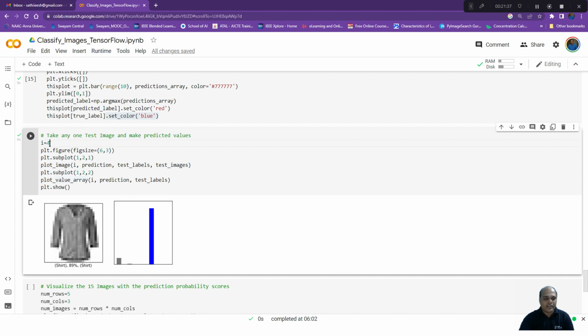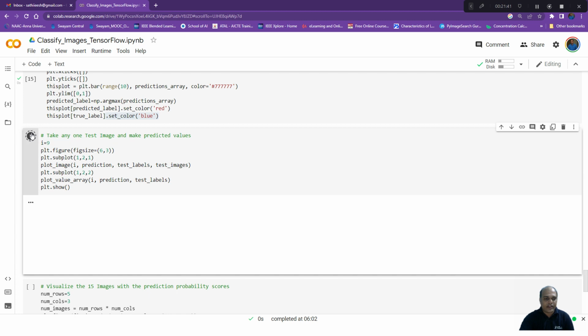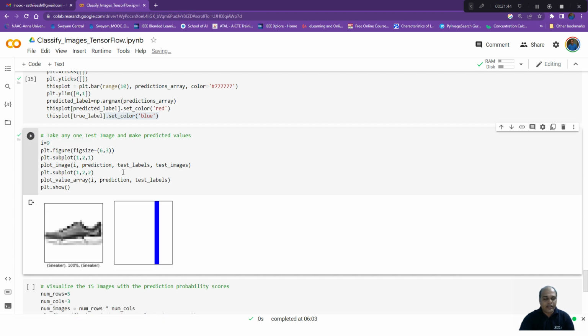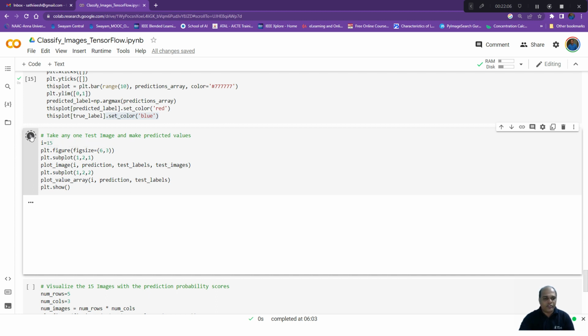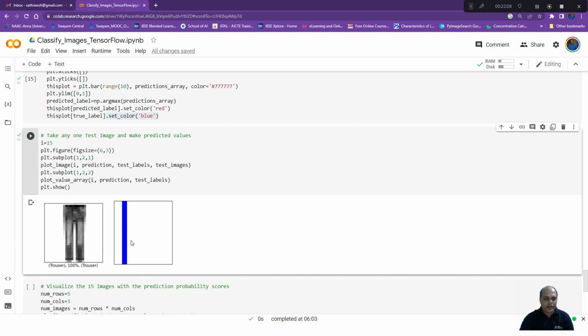So let us change some other value. So I'm going to take it as 9. So let us run. So now the 10th test image will be taken. So here you can see this is the image. So the predicted value is sneaker and our algorithm says 100% it is sneaker and the ground truth value is also sneaker and the corresponding class it gives a higher value. So let us take some other value. I will take 15. So randomly I am choosing the values. So here also it shows trouser 100% prediction.